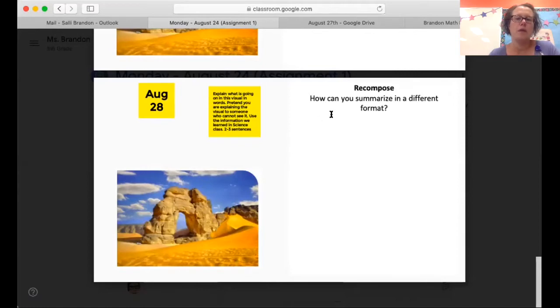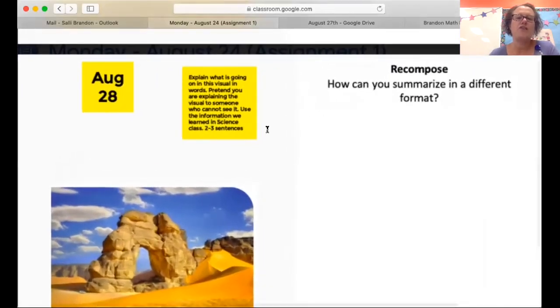So, pretend you're explaining the visual to someone who cannot see it. Now, more than just telling me it's an arch, right, and some sand, you certainly can do that in a blue sky. Tell me how it's made. I want you to go deep too and use your knowledge and show us what you know. 2 to 3 sentences, and then you can turn it in.